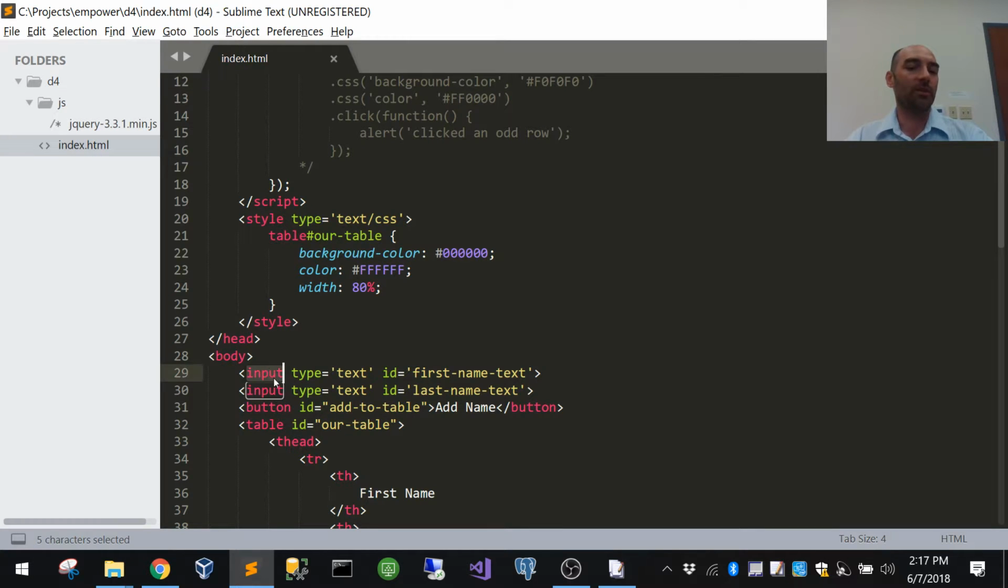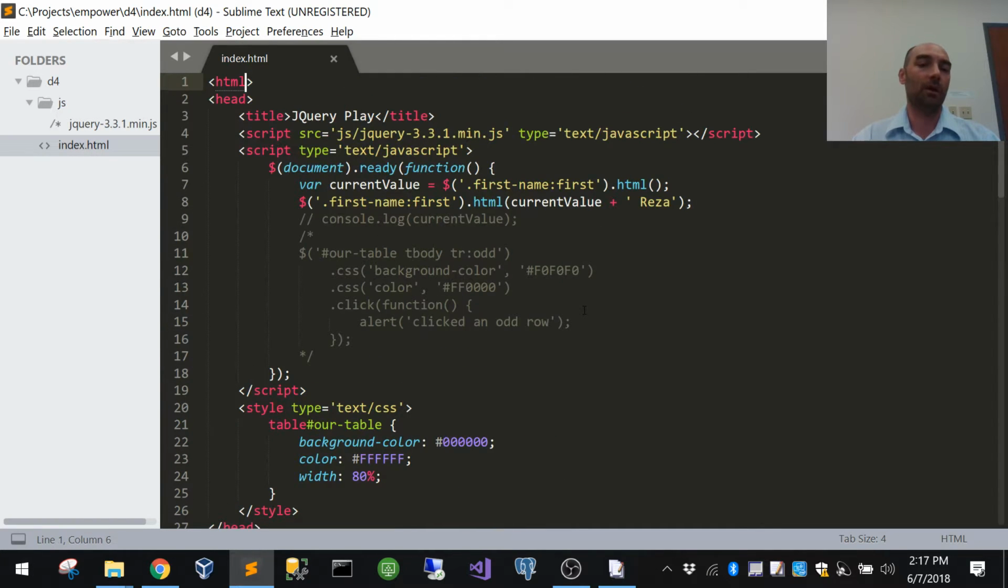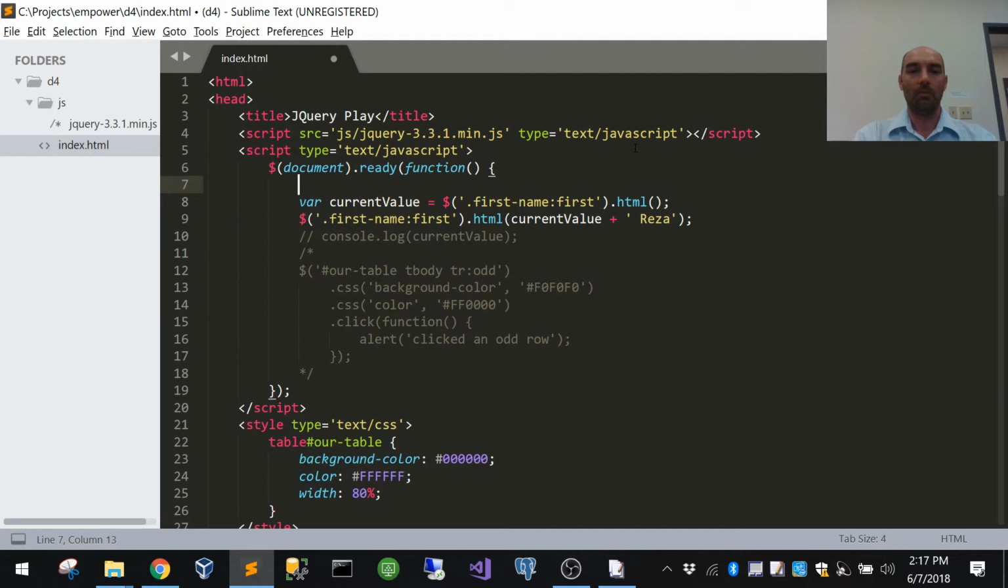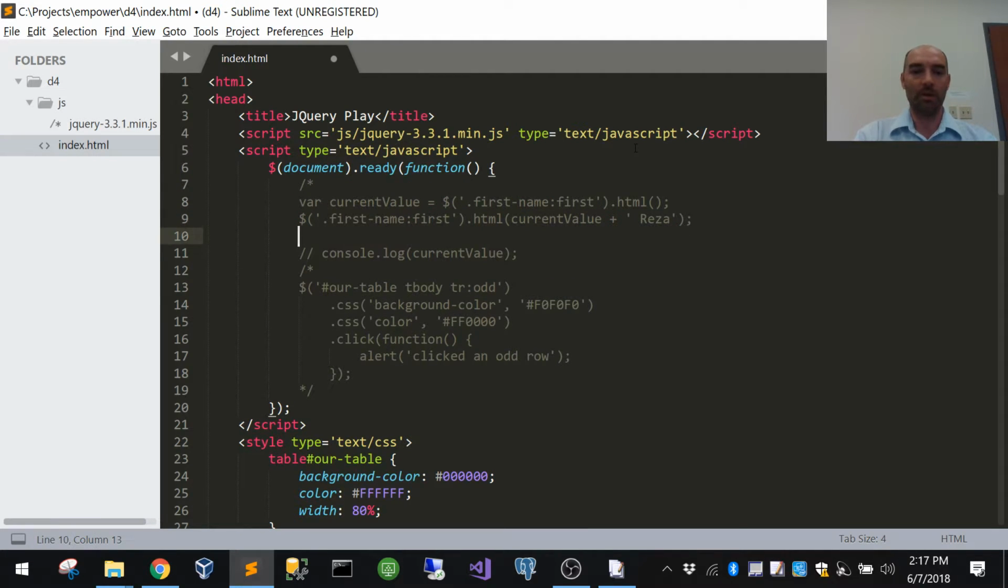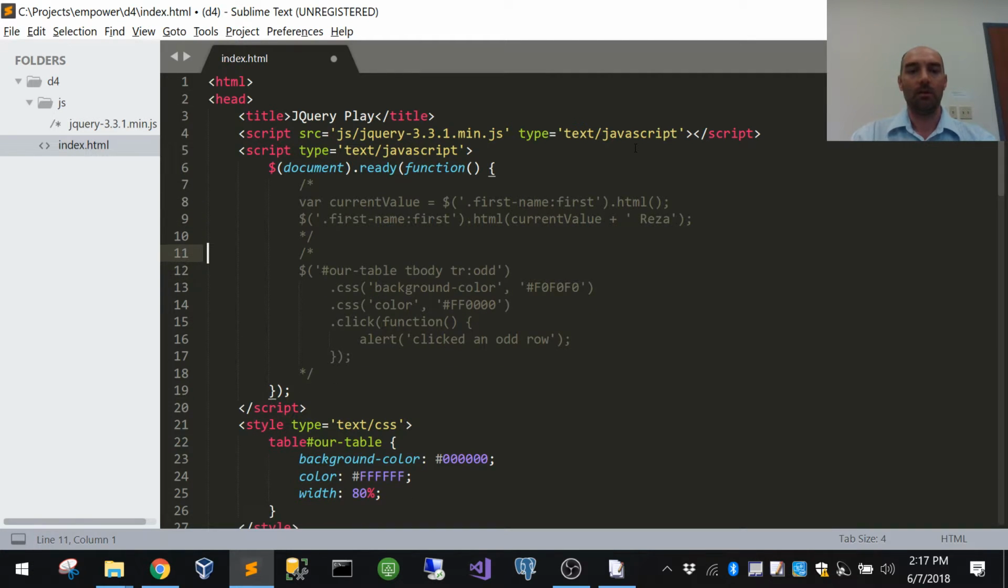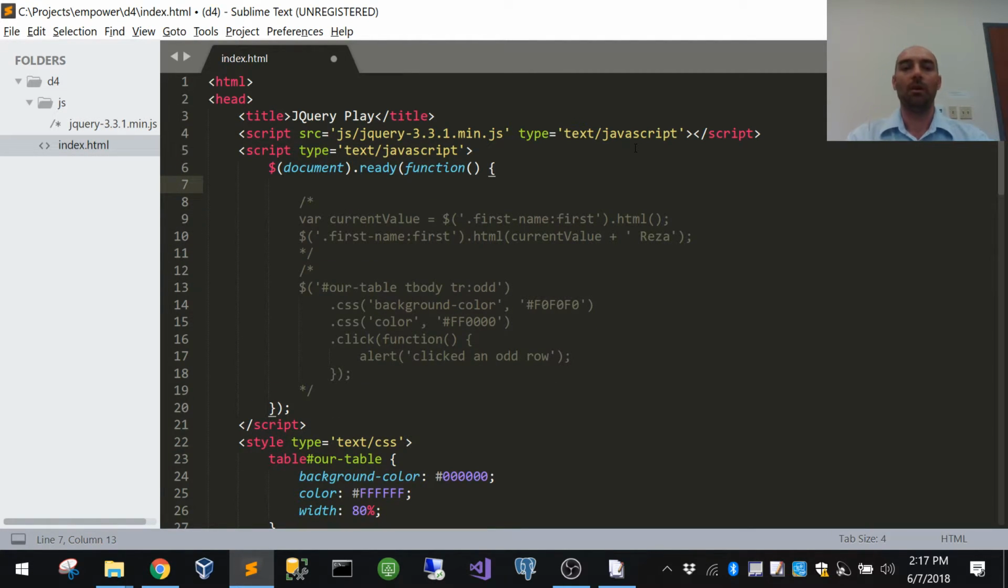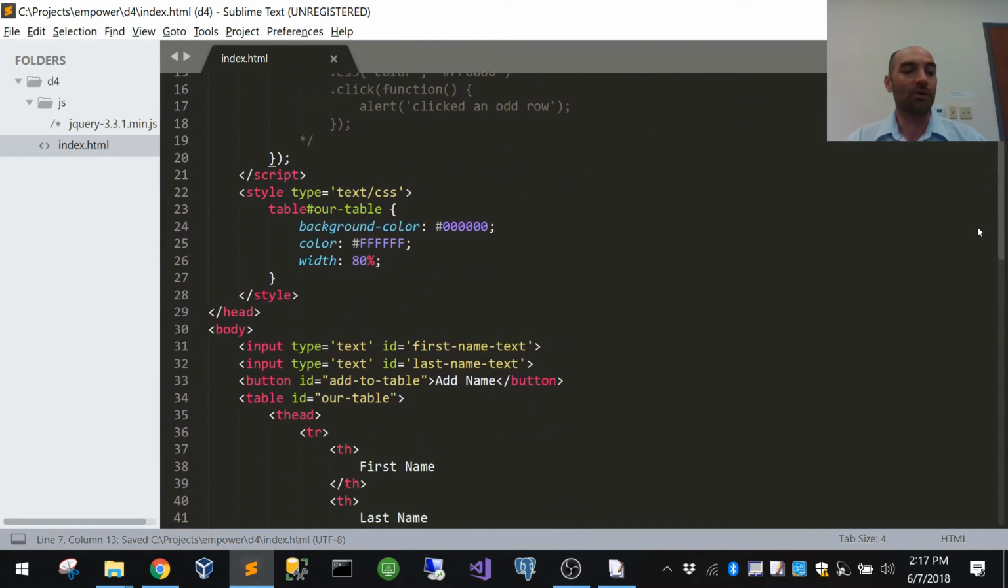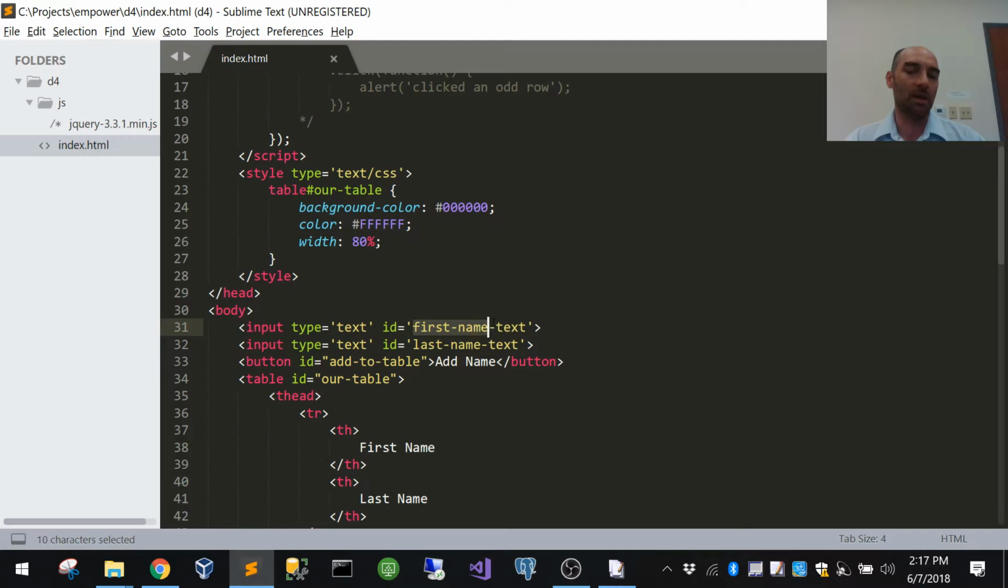We need to learn how to get the value in an input box with jQuery. Fortunately, it's very, very similar to this HTML thing. So I'm going to comment that out so we have a big mess up at the top. And so we are going to get the value of whatever's inside of the text box named this and the last name corresponding.